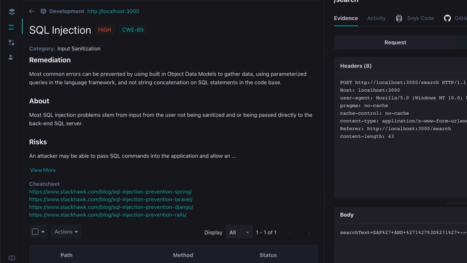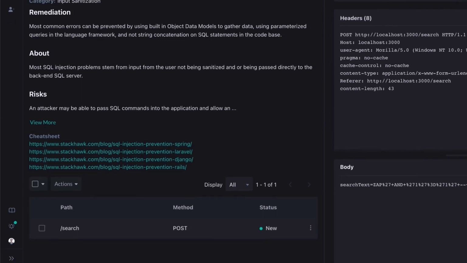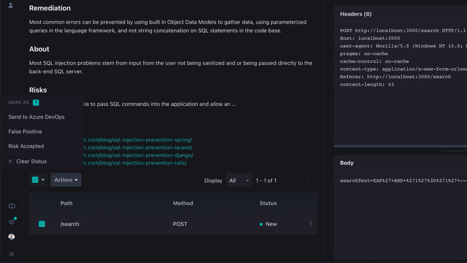And in this case, we even have some cheat sheets with examples of SQL injection bugs in various languages, along with example solutions. And at the bottom, we list out all of the routes on which the vulnerability was found. Here's where you can triage the finding by creating a ticket, marking as false positive, or marking as risk accepted.